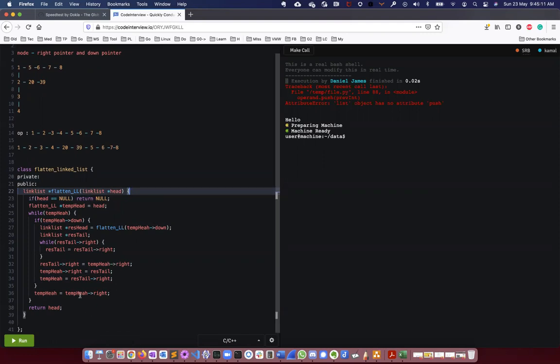Yeah, so I have written the code. I'm just scanning through the code. Temp head, make it null, flatten temp head is here. Well, temp head is, that is an assumption. Okay, if temp head. Okay, one more thing I missed here.